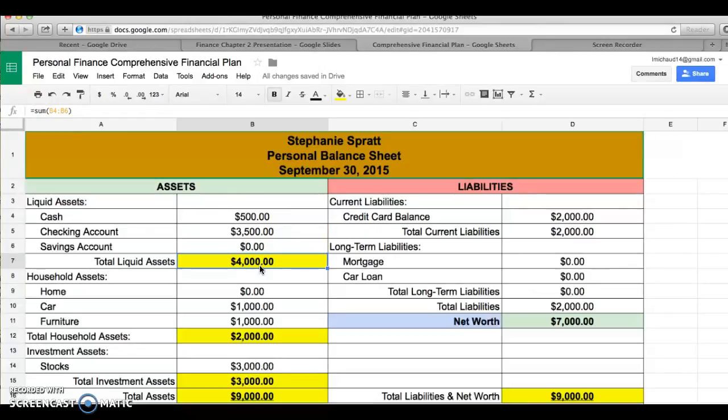So why use a formula? Well, things change, as you know. So let's say you have more cash now than you did before. So say you have 1,500. So I type 1500 in this cell, and notice that the total liquid assets also change. So that's important. Okay, that will allow us to do what is called what-if analysis later on.